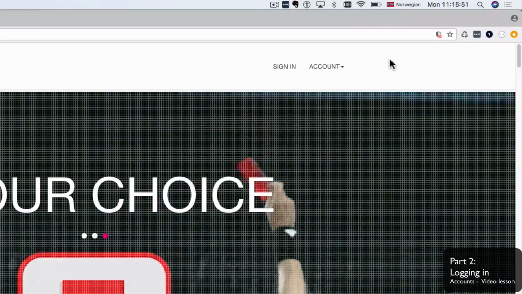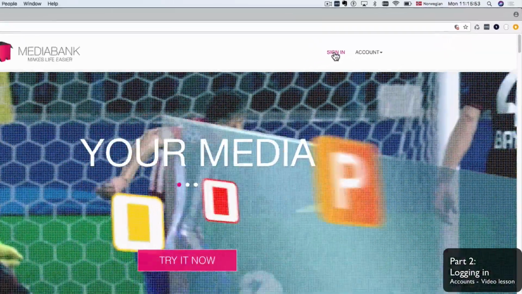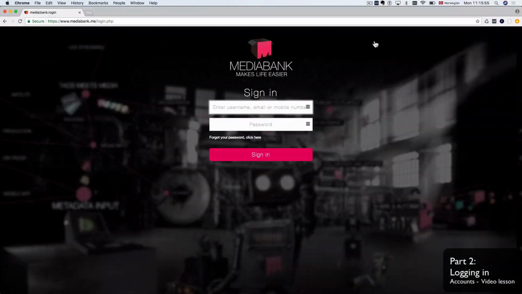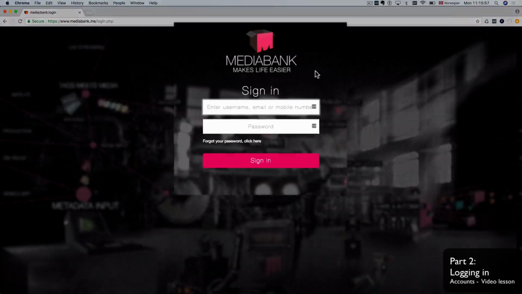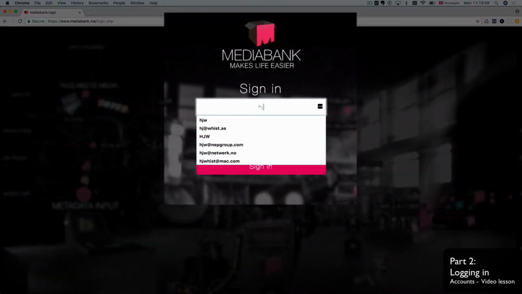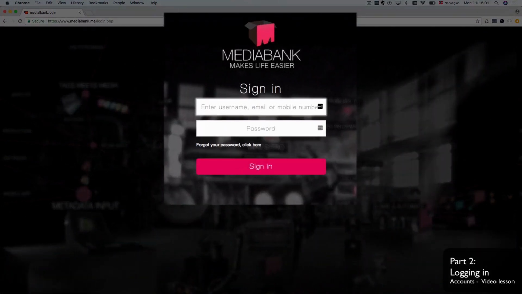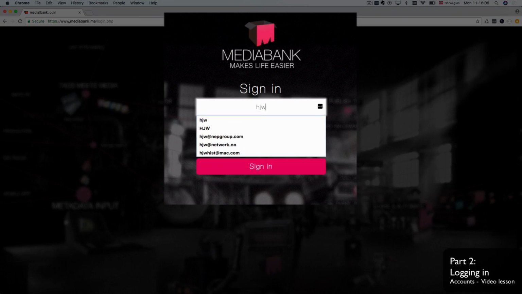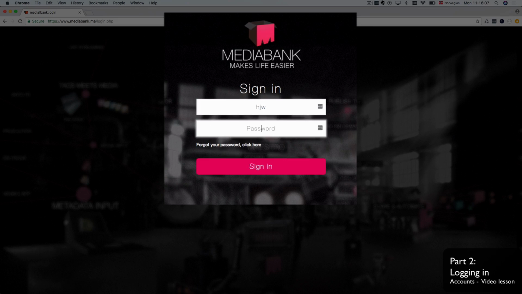And if you have an account, you simply click the sign in button and it takes you to the sign in page. Type your username, mobile phone number or email, as it says in the ghost text here. You can use either of them as your username, and then type your password and click the sign in button.